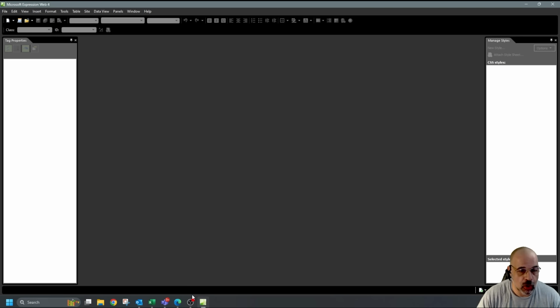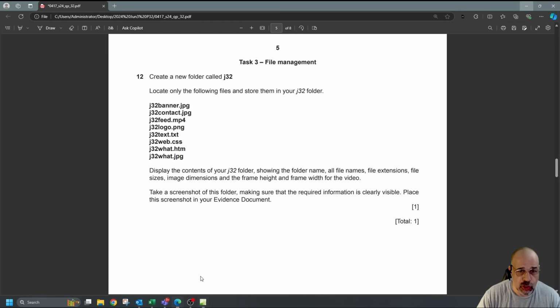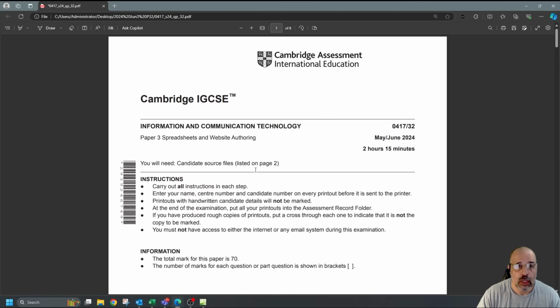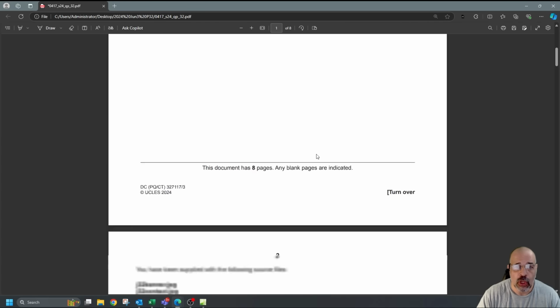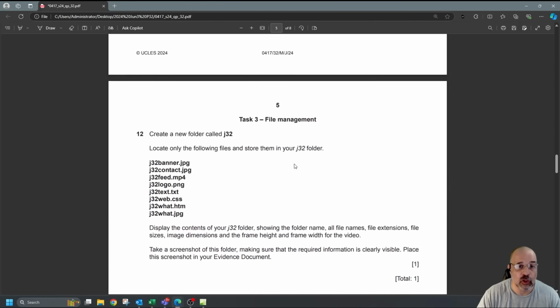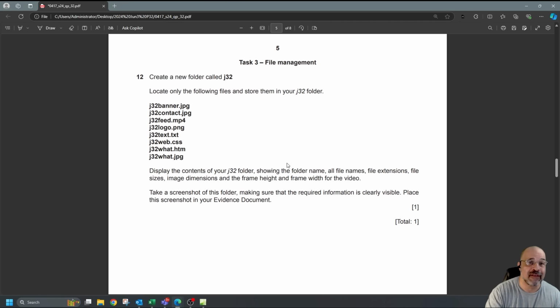So first step is I'm going to open up the question paper to show you the one that we're going to be working on. This is the actual 2024, the June paper 3-2. I'm going to go down to the web design. I'm not going to do everything step by step. I'm not going to do the evidence documents. I'm just going to show you Expression.